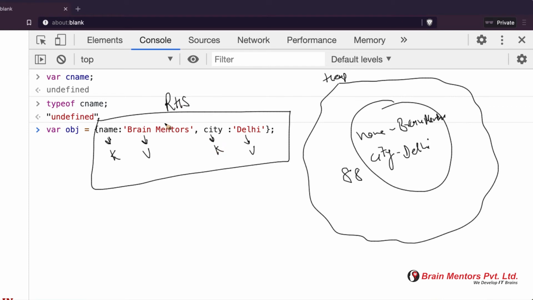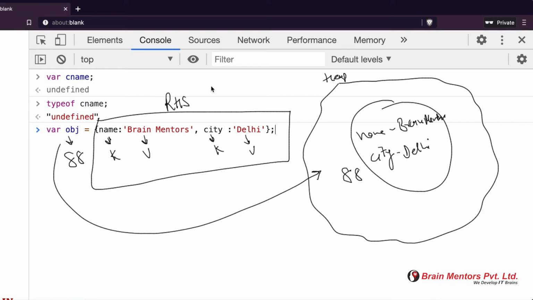And whatever it did with the right hand side line, it is actually assigned to the left hand side. उसके पास 88 आ गया. So this obj is just a reference variable because ये refer कर रहा है इस memory address पे.